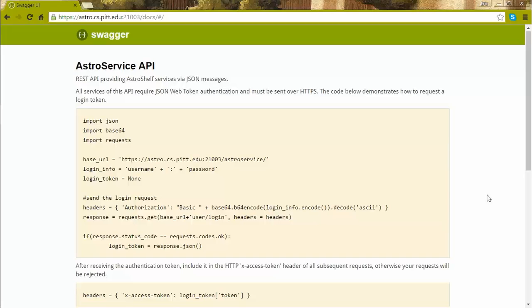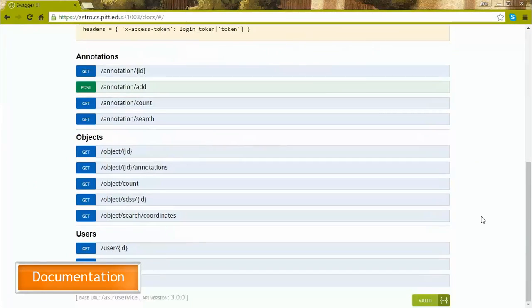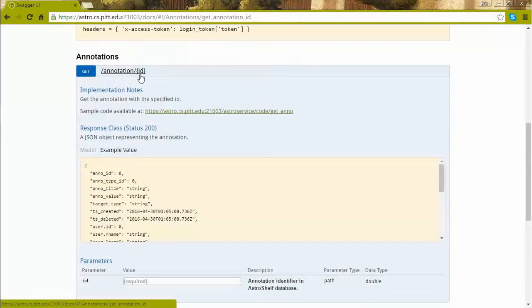Documentation for the API is available at astro.cs.pit.edu:21003/doc. On the documentation page for the API, we list all of the endpoints available. The endpoints are grouped into three categories: annotations, objects, and users. Clicking on any endpoint reveals its list of possible query parameters, as well as the expected contents of a response.